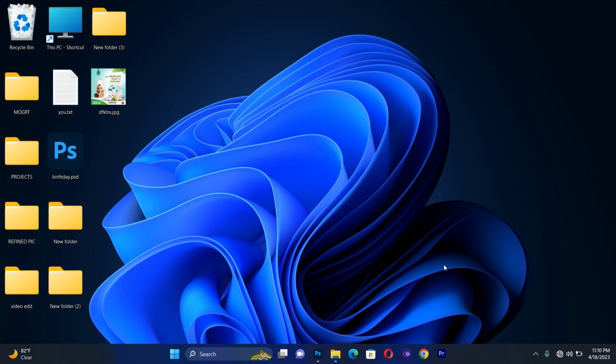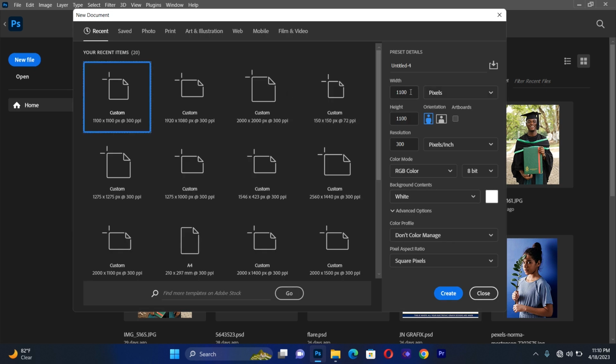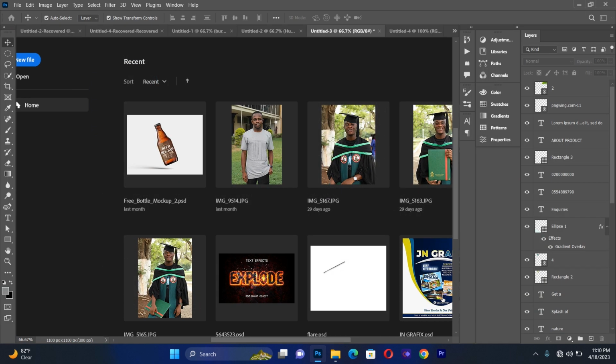So first of all, let's head on to creating our beautiful graphic design. I'll first move to my Photoshop and go to New. I will make sure that the height of the flyer is 1100 and the width is 1100. Then the resolution should be 300, and I will leave it on pixels. The color mode should be RGB color since it is going to be a social media flyer. So let's head on to creating our design.